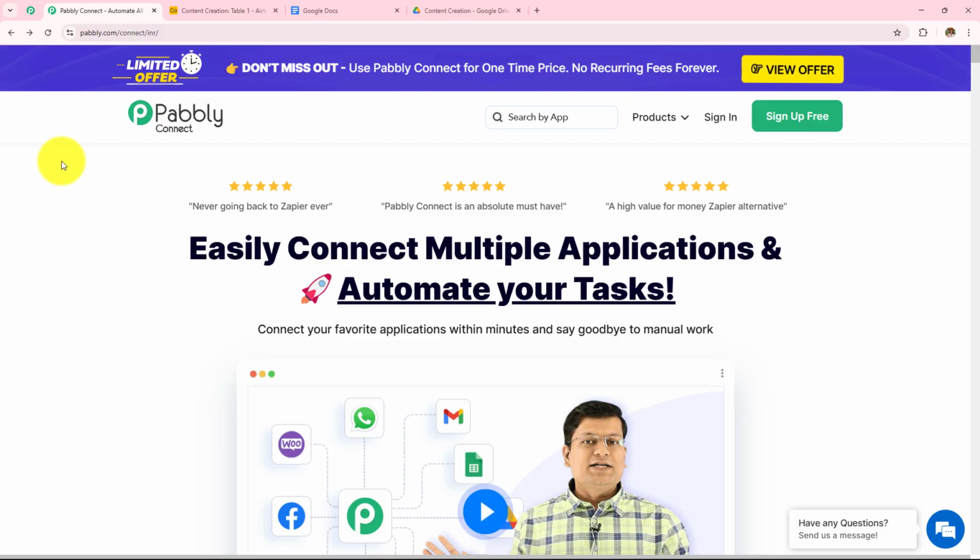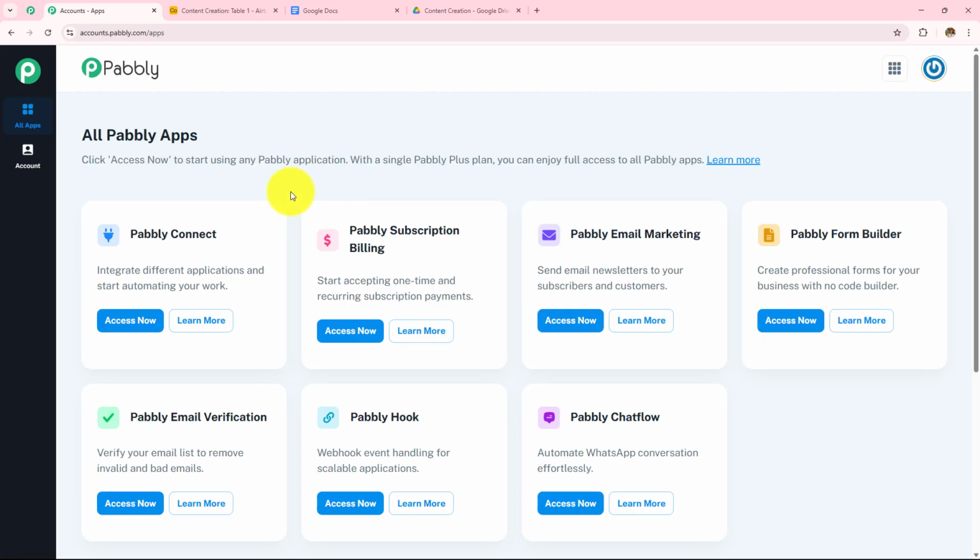On the top right corner, you can see two options, sign in and sign up for free. If you are an existing user, click on this sign in, and if you are a new user, click on this sign up for free, and this will give you 100 tasks free on monthly basis. As I'm an existing user, I'll click on this sign in. And here all Pabbly apps page has appeared, which is showing me all the Pabbly applications. Here I have to click on this Pabbly Connect, access now.